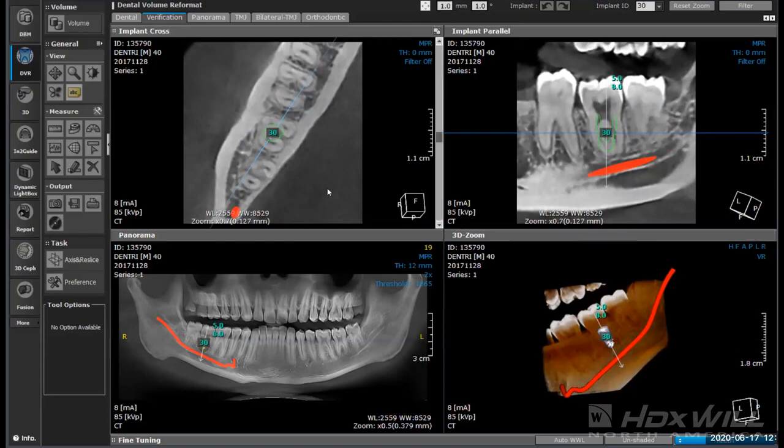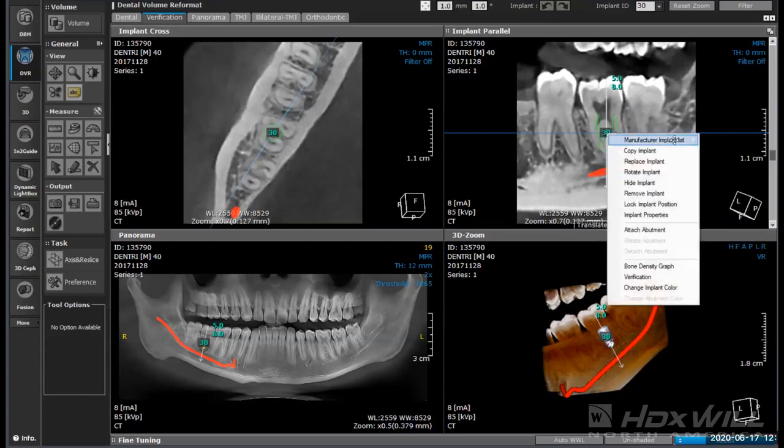Now other features that we can use: here's our implant, and if I right click on the number itself, it gives me a number of different things that I can do. In this case, we are in the Hahn tapered implant, and it's going to give us a list of all those in case we want to change it on the fly while we're looking at it. We can copy the implant so that if we want to use the same implant in another area, we can copy it and move it to that area. We can replace the implant. So we can decide that we didn't like the size or the coverage, and we can replace it, rotate it, hide it, remove it completely, or you can actually lock the implant in place.